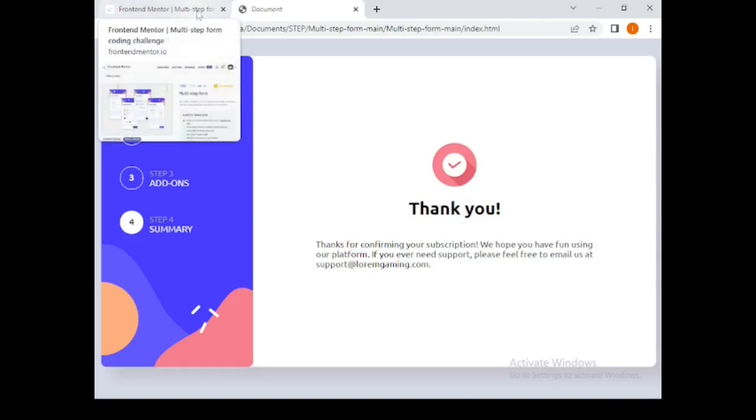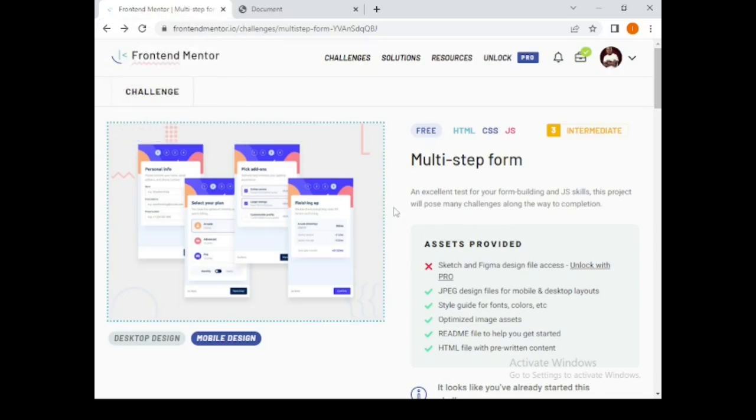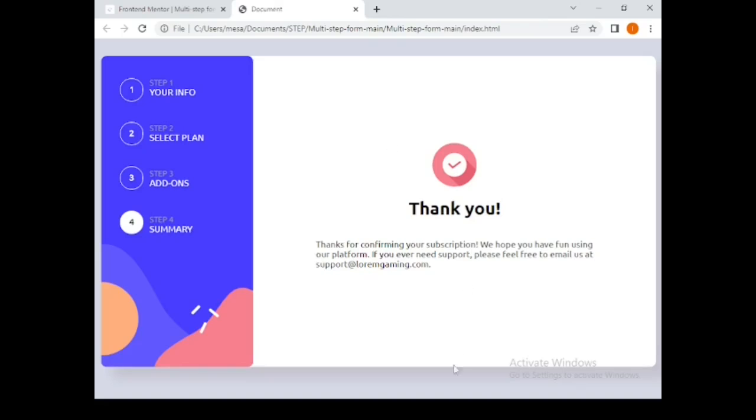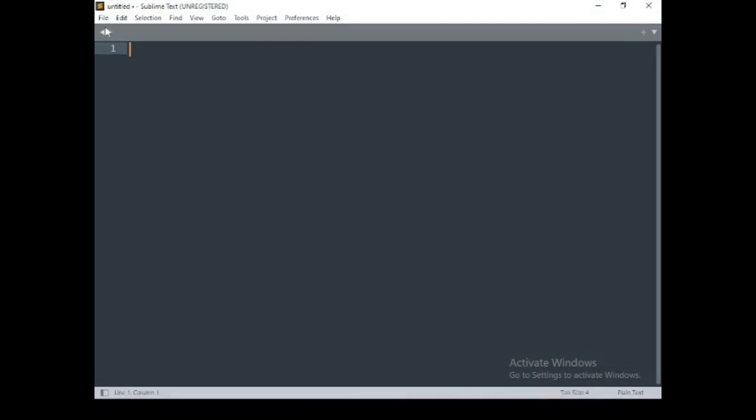So that is all that we want to do in this challenge, but it's not going to be an easy challenge. So like I said, it's an intermediate challenge, but I'm going to do my best to simplify it for you. So to start off here, I've got a boilerplate template.